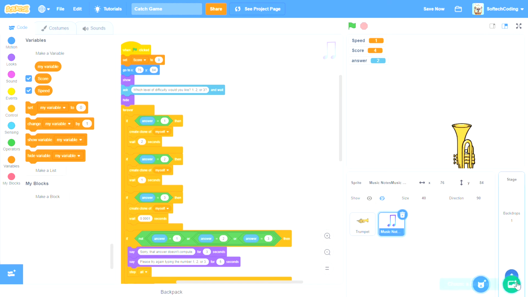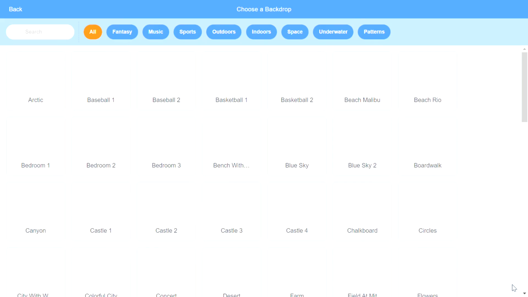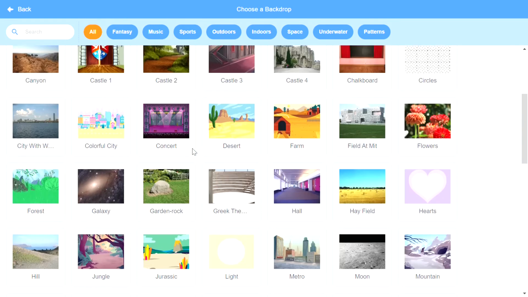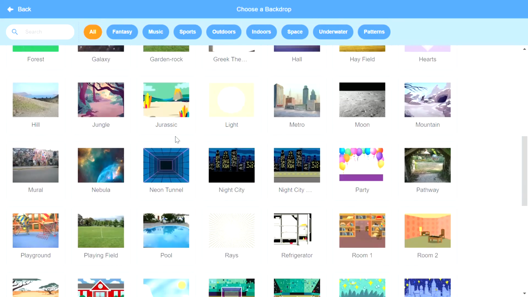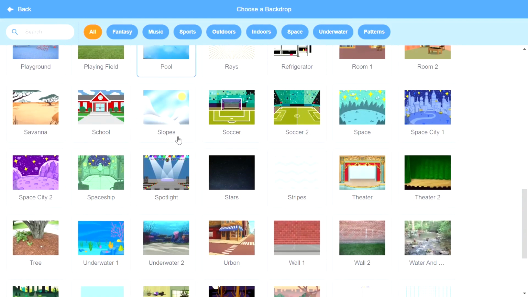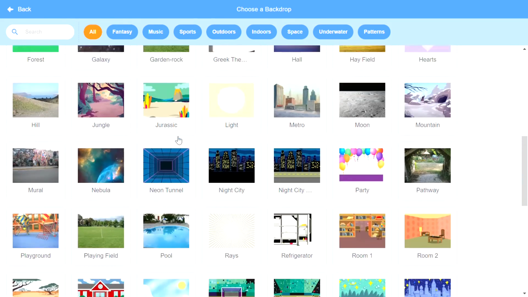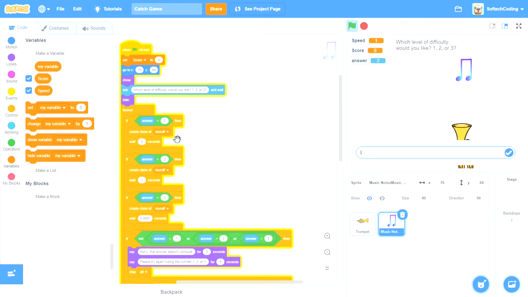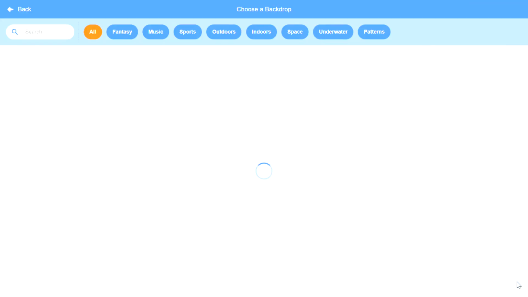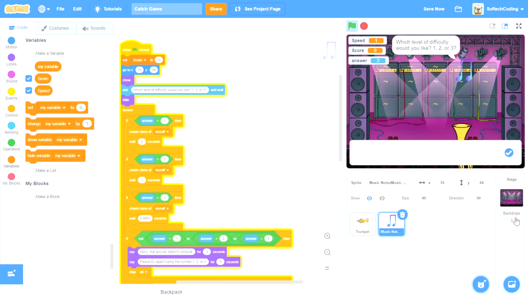Now, what we need to do is change our backdrop to maybe a musical theater or something. So we're going to choose a backdrop. Let's see what we have here. We have a concert. That's not a bad idea. And we have spotlight. I think I liked the concert the best. Let's go to the concert. Oh, that didn't work. Concert. There we go.